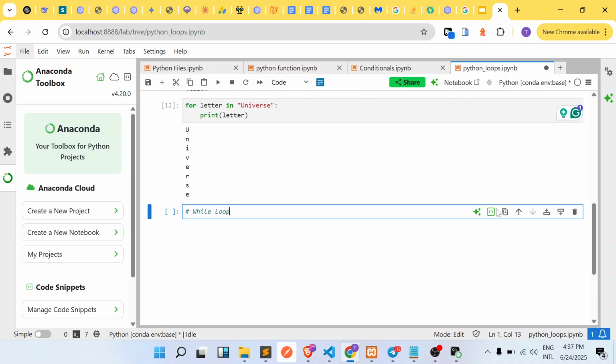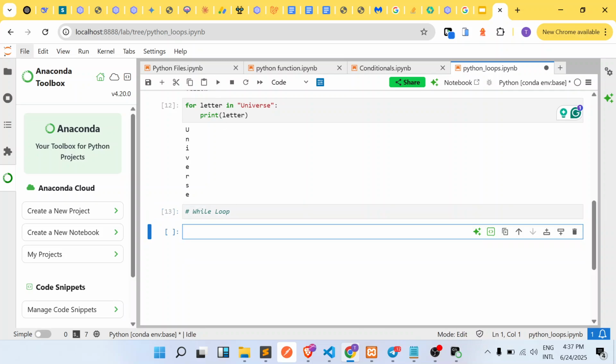And this is also a very powerful loop that we have in Python. So let's say, for example, we want to print out good morning several times, okay? But we don't know the number of times that good morning is going to print. We just know a single situation.